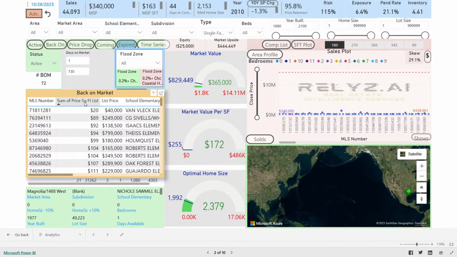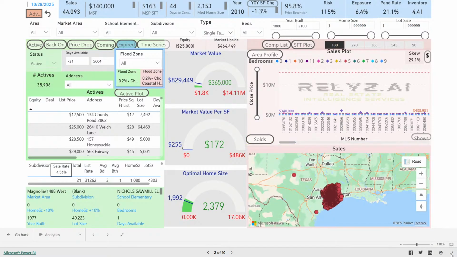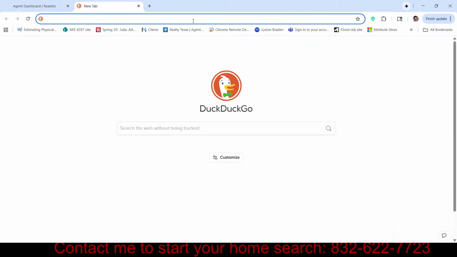All right. So right now, though, I'm looking at back on markets. That's the theme for today. We're looking at back on markets as part of our home search here. But we're not going to use this list. We're going to come back to this dashboard to be able to analyze specific back on markets. But we're not going to focus on the list from here. Instead, we're going to use Matrix. So let me show you.